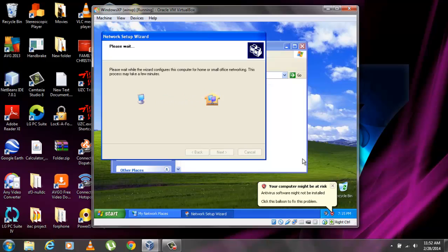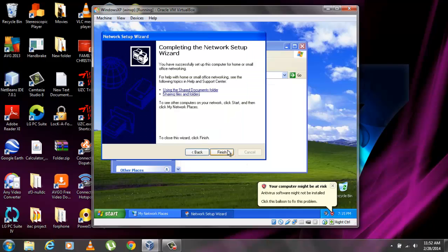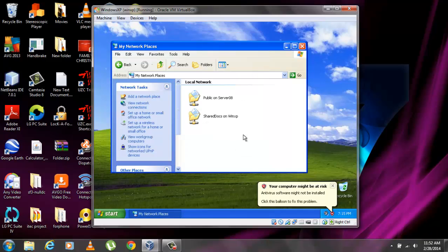And this prompt here asks you if you want to run the setup on another computer. You don't really need that, so you're just going to click Finish. Click Next, and then click Finish. And when we go on View Network Computers, you see all the other computers on the workgroup.